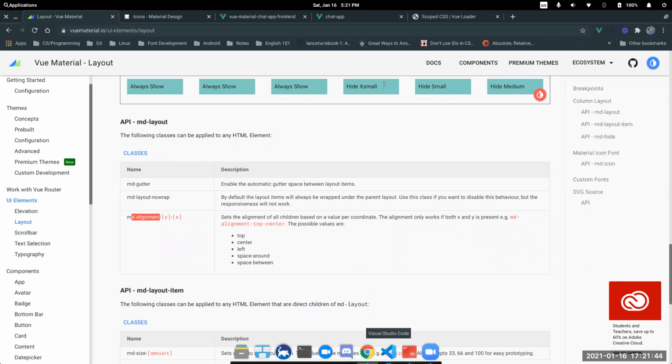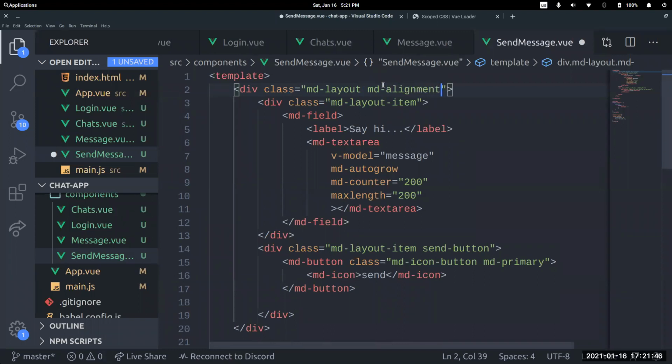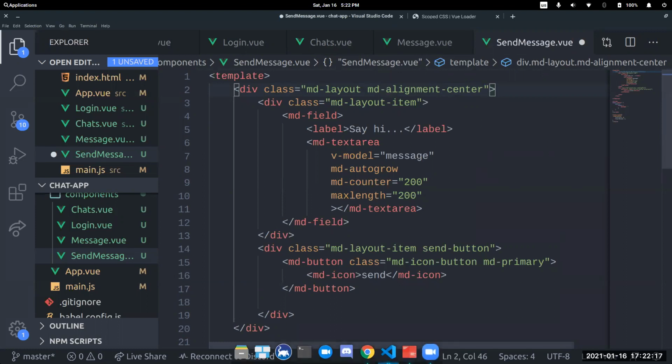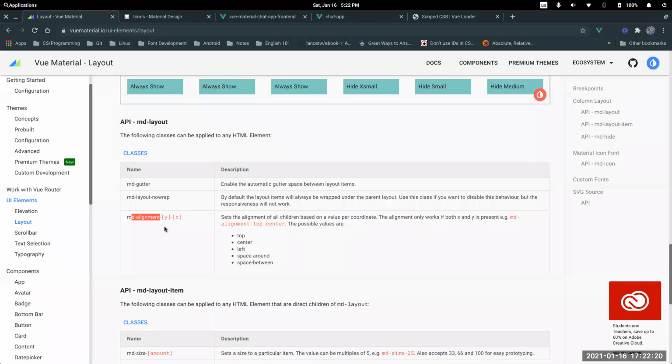And then in here, I'm saying MDL alignment. I want to vertically center, and do I want to center the content horizontally, left, or right? If I want to align horizontally left, I say left, or horizontally right, or center. The first one is your Y axis, the second one is your X, right? We don't care about the X axis for now. We only want the Y axis. So we say MDL alignment center, save.